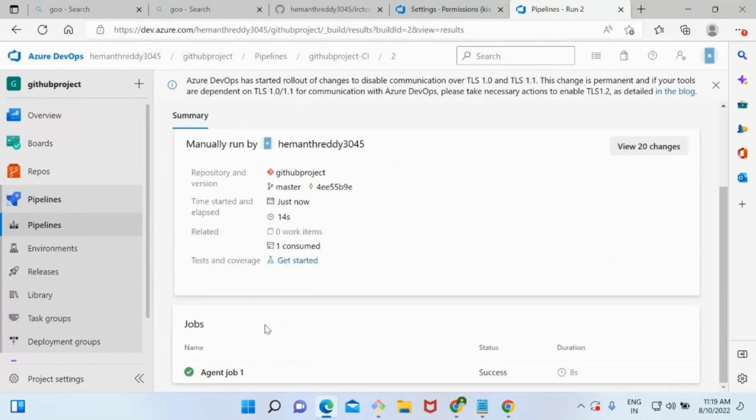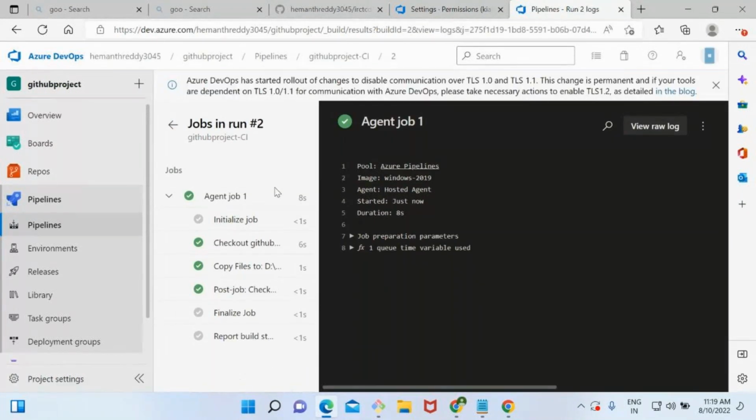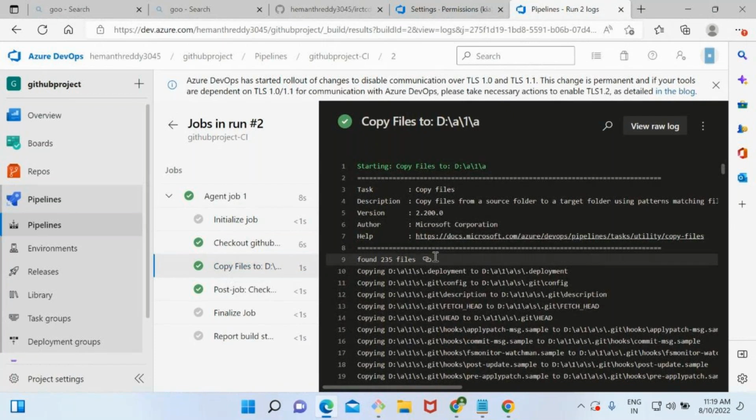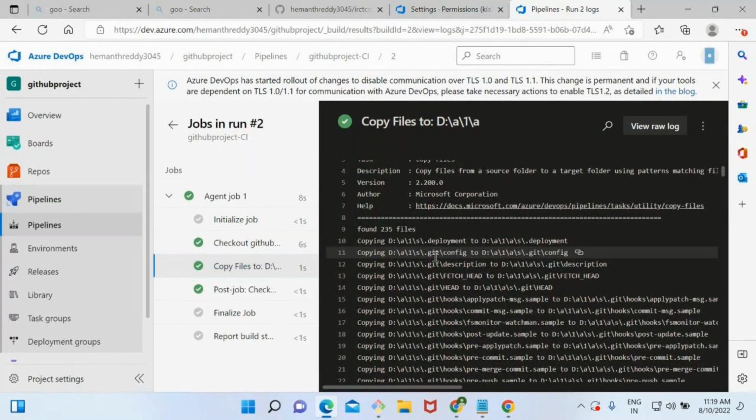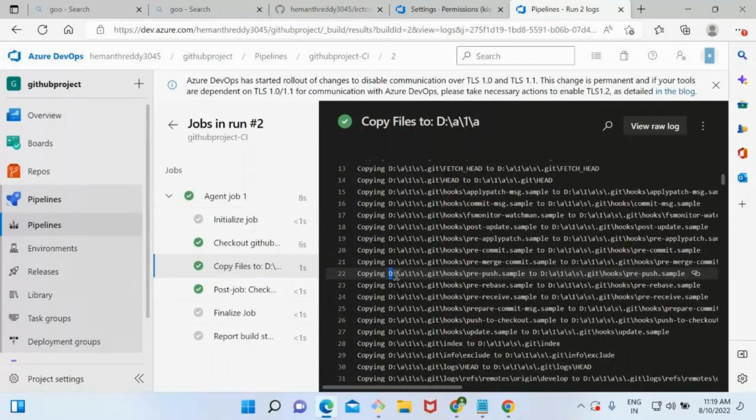Okay, and see that it shows that the pipeline succeeded, or else it's a success. What is the task that I have used? Copy files, right? If you go to the copy files, see what it has done. It tried to copy all the files from which location to which location. See this, in the D drive slash a folder slash one slash s. It copied all those folders from there to D drive slash a slash one slash a slash s, to this location. That's why I was saying these two variables have the location as the value. I will explain to you what this D drive a slash one slash s is later.